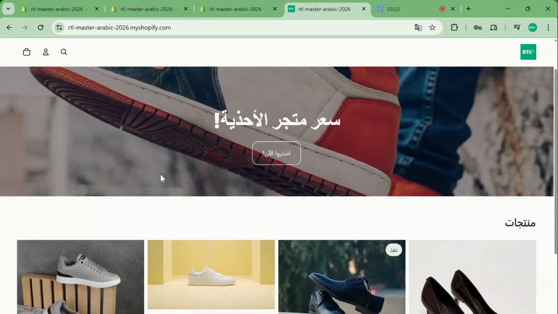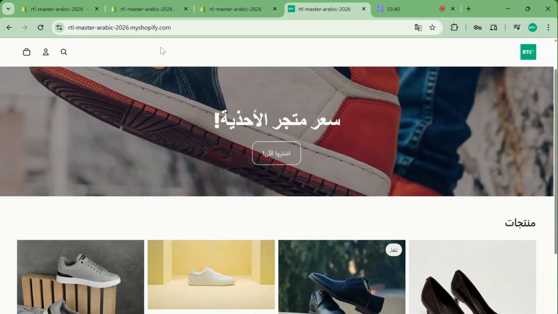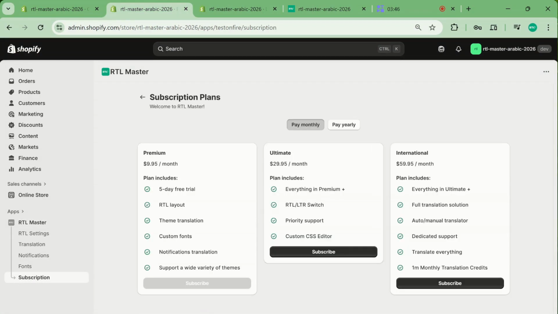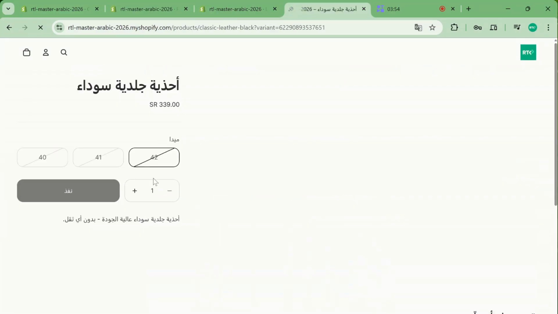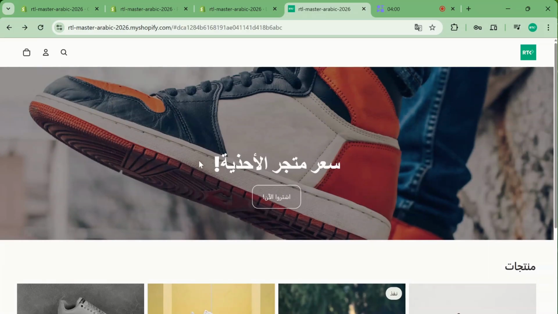If you're interested in the more advanced part of RTL Master, which is full translation and RTL and LTR, we will do another tutorial that's speaking about that. That will allow you to have multilingual websites, so you can have your website both in English and Arabic, and you can subscribe to our international plan if you want to translate everything. That means your blog posts, your products, you can choose them and translate them to English or translate them to Arabic, so you don't have to rewrite any product or any blog or anything twice. With one click, you can translate everything.